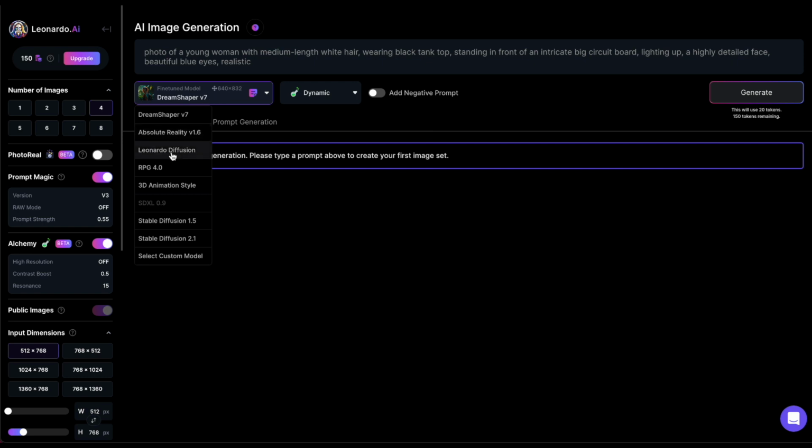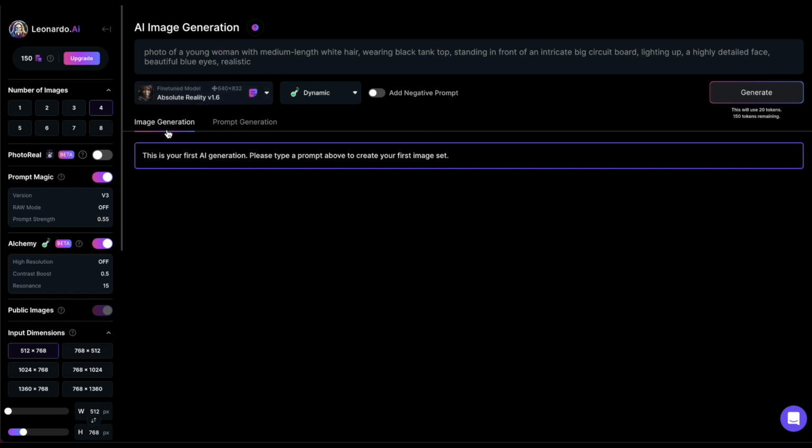Below the prompt, there's a drop-down menu with the models you can choose from. There are quite a few models in Leonardo, like Dream Shaper version 7, Absolute Reality 1.6, or a 3D animation style. There's also the latest Stable Diffusion Extra Large model, which was released by Stable Diffusion only a few weeks ago. Next to that, another drop-down menu with various styles.